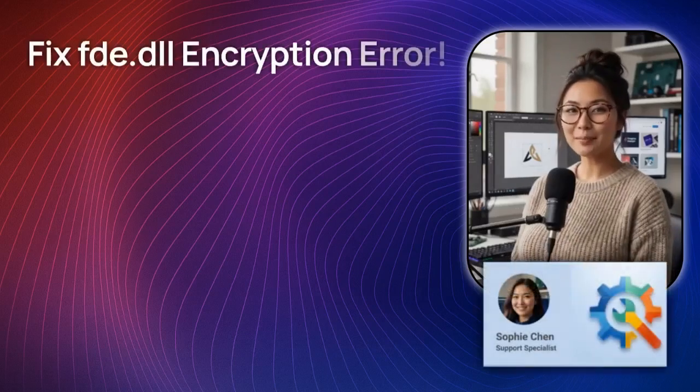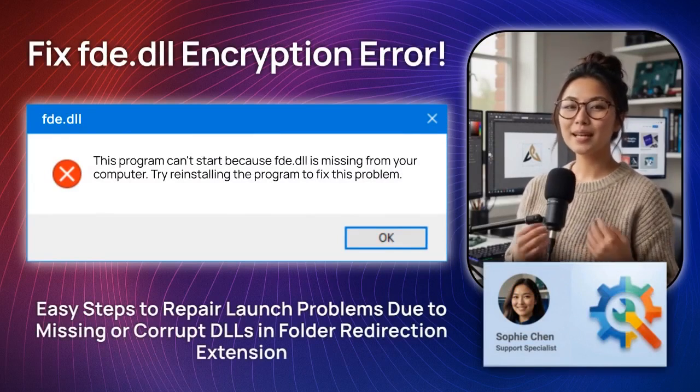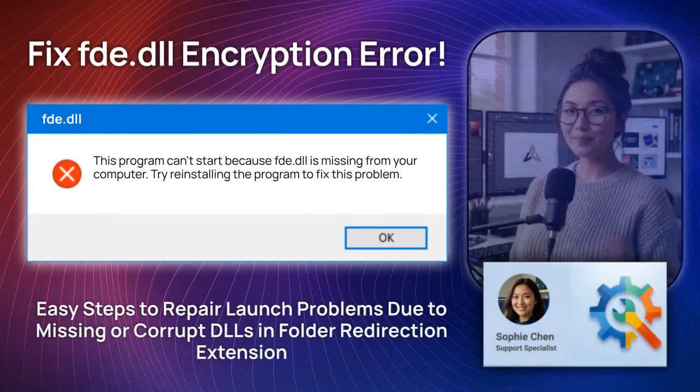Is your core system library failing because of the Fde library DLL? I'm Sophie Chen, a Windows system specialist, and I'll show you exactly how to restore your stability.